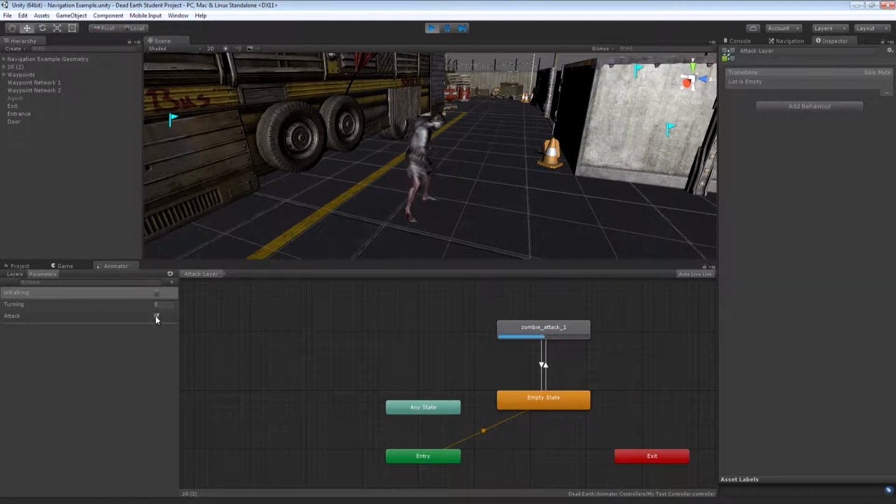In fact, the leg motion in the attack clip is being completely discarded by the avatar mask that we've assigned to that layer. Let me prove it to you. What I'm going to do now is I'm going to get the zombie to turn whilst playing the attack animation.